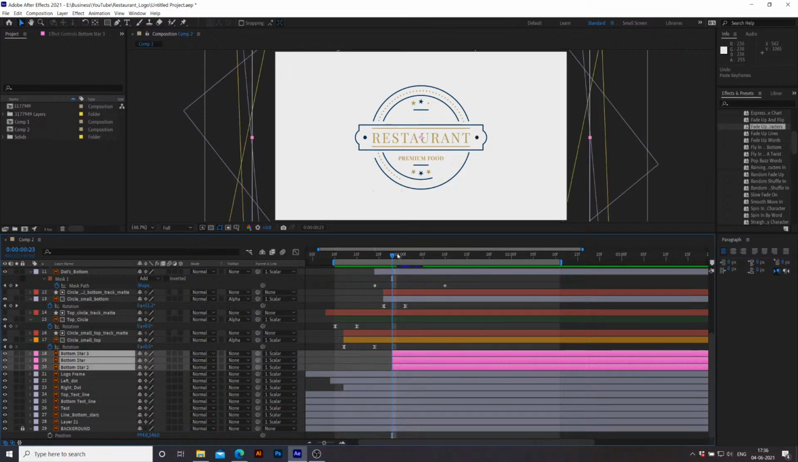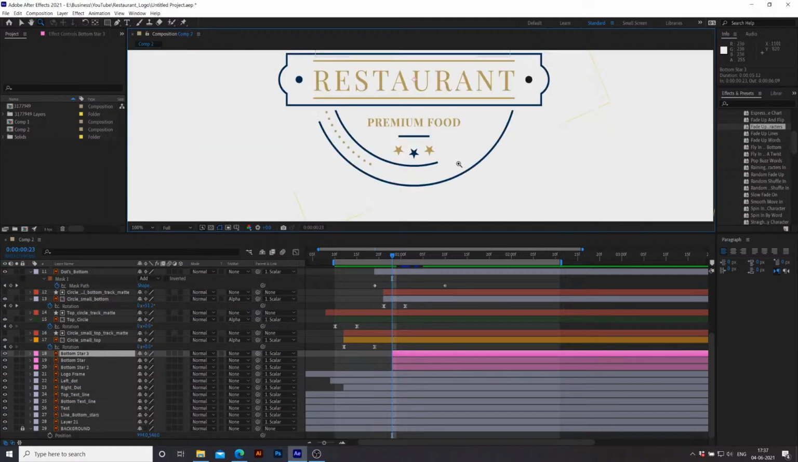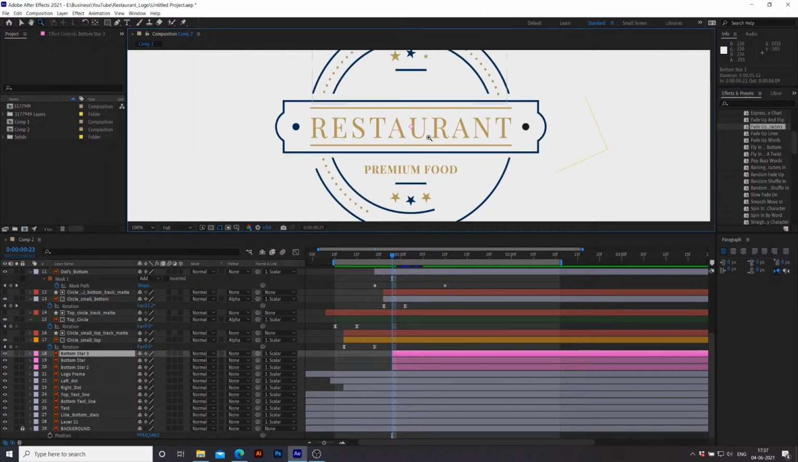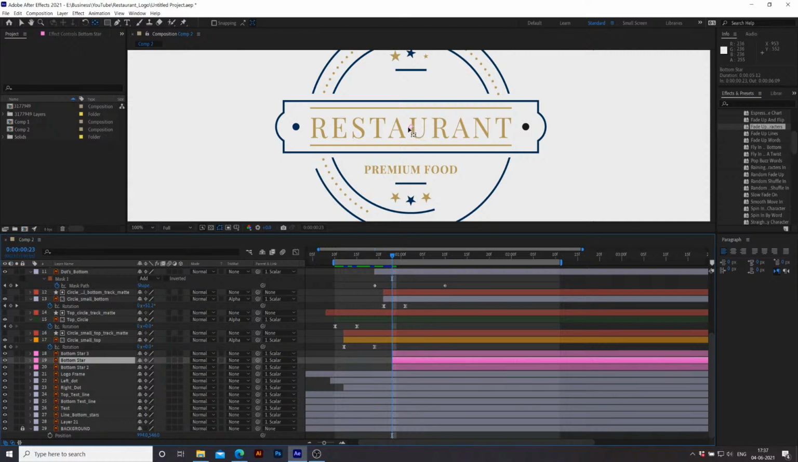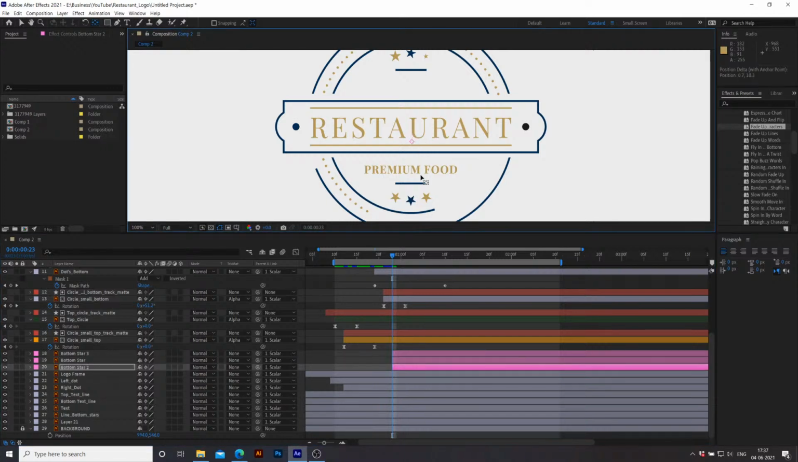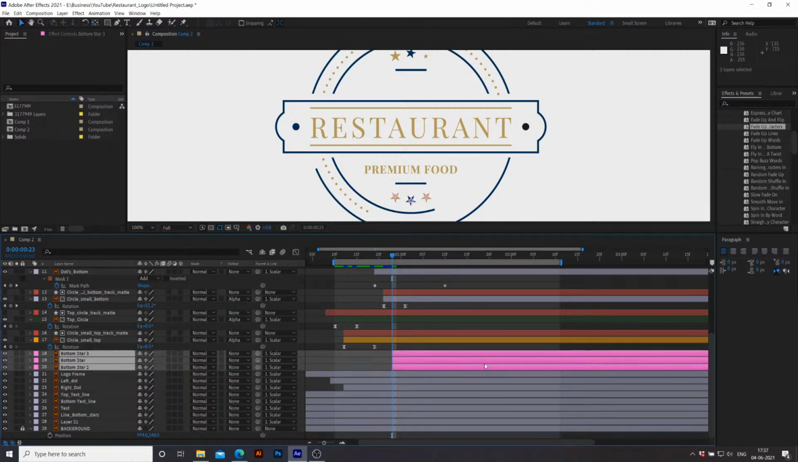Yeah, we forgot one thing. So before pasting the properties, we need our anchor point in the middle of the stars. So I'll just zoom in here, go to your anchor point tool, just hit Y and move it here. This one should be here in the middle, and this one should be here. Now let's just paste those properties.